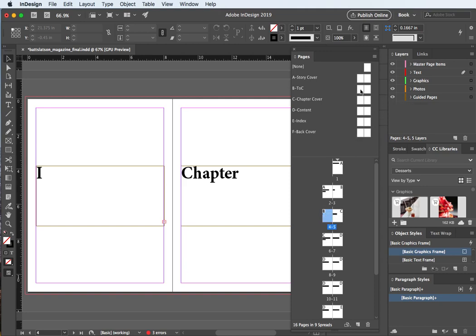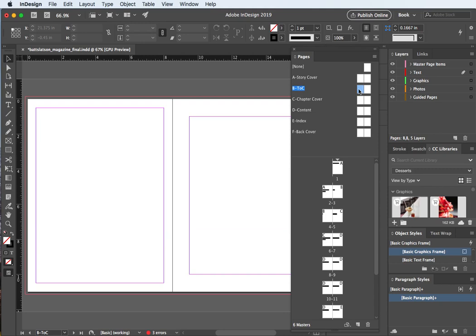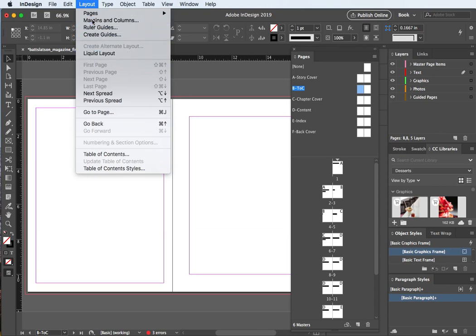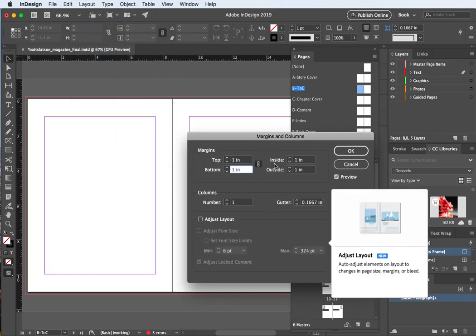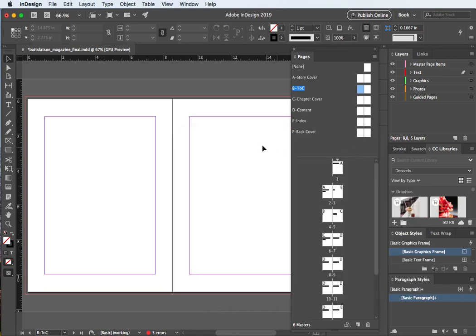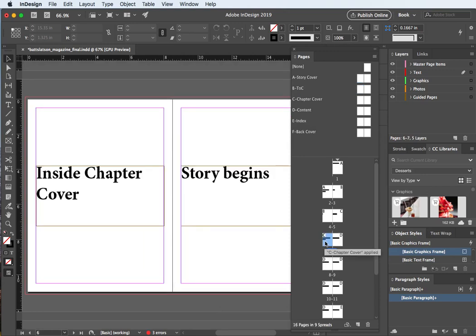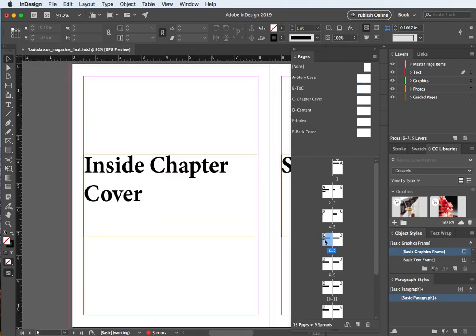So what we have to do is go back in the table of content, and we need to go back to our layout, and we need to go back to margins and columns, and then again we're just going to change it for an inch. We already know that it's going to be an inch now, and hit OK. And now the margins change for our table of content. So now we're going to check it again. We go down here, and it should have changed.